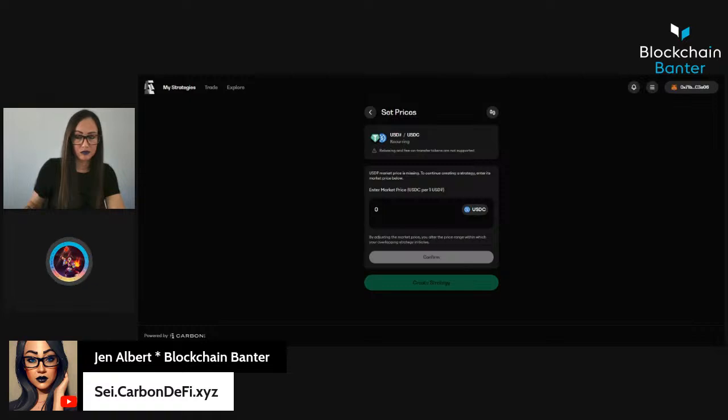So I already went ahead and selected my trading pair. What you can see here, it's asking me to set a price. This is because Sei V2 is so new that we don't have pricing data for tokens yet, right? So eventually, a lot of those Sei V2 tokens are going to be on CoinGecko, CoinMarketCap, and all these other sites, and then we'll have pricing data, and you wouldn't have to do this. But for now, I'm going to enter it manually.